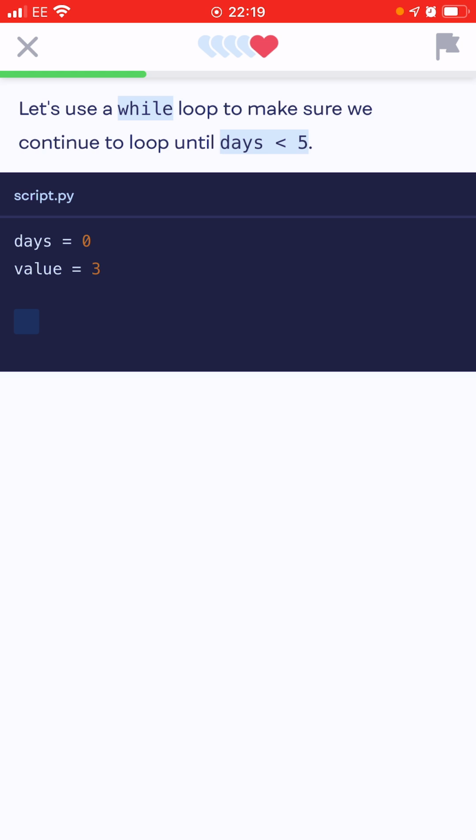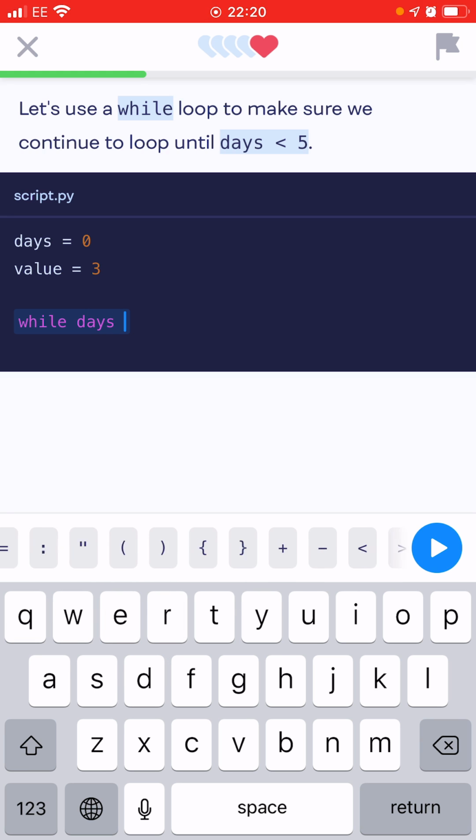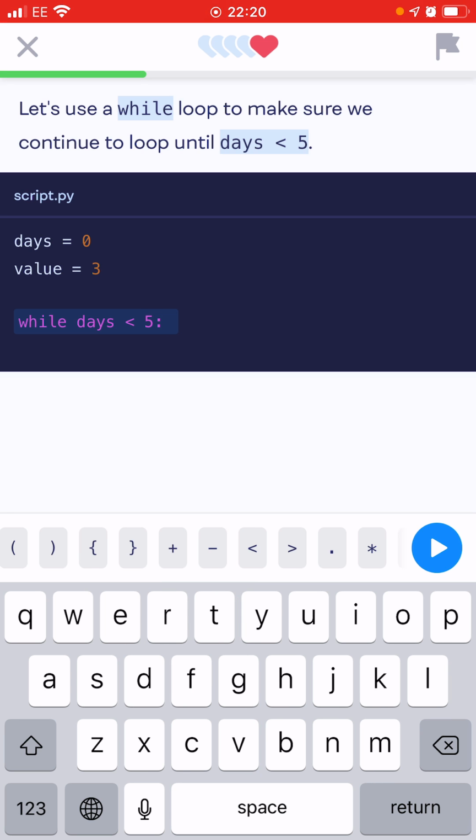Next, let's use a while loop to make sure we continue to loop until days is less than 5. So, while days less than 5. I am very uncomfortable with the color.